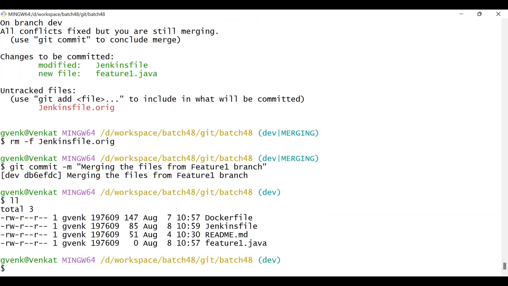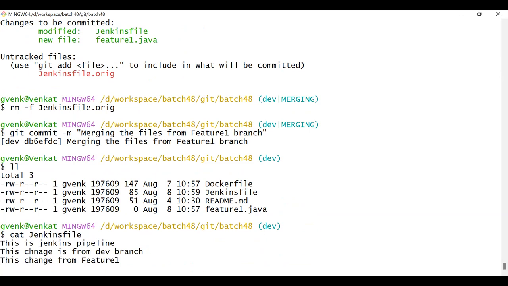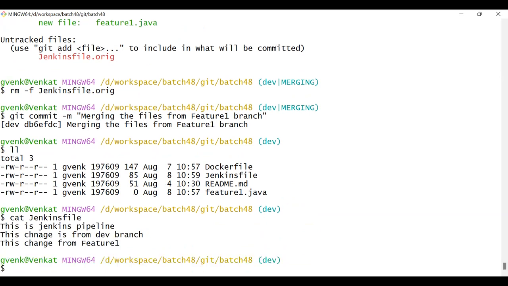Are you clear about this one? The merging activity: identify the source and destination branch. Destination branch checkout, source branch merge it. Simple, that is the formula. Yeah, now the development branch is having the Jenkins file changes. Yes, if you verify the Jenkins file changes, yes, that is having, and feature one changes also.